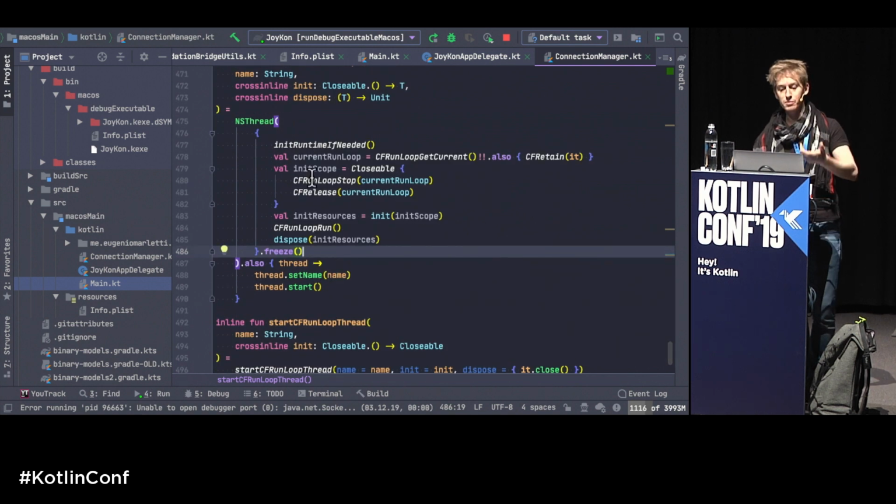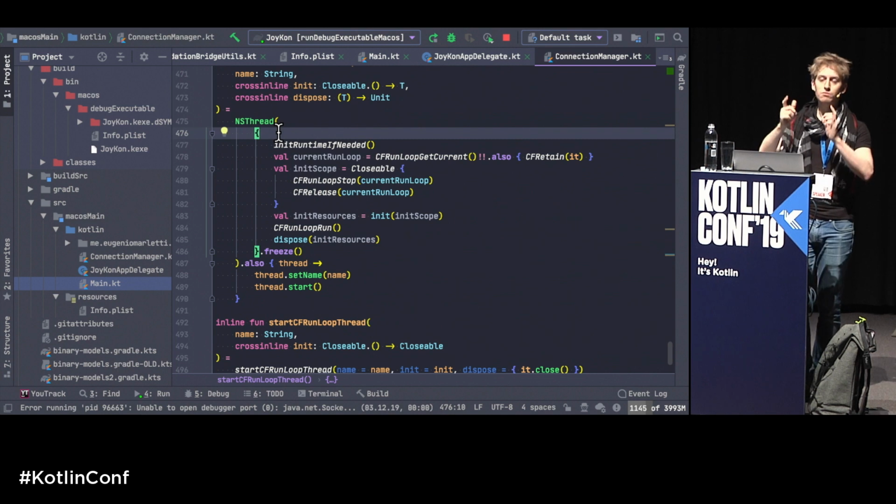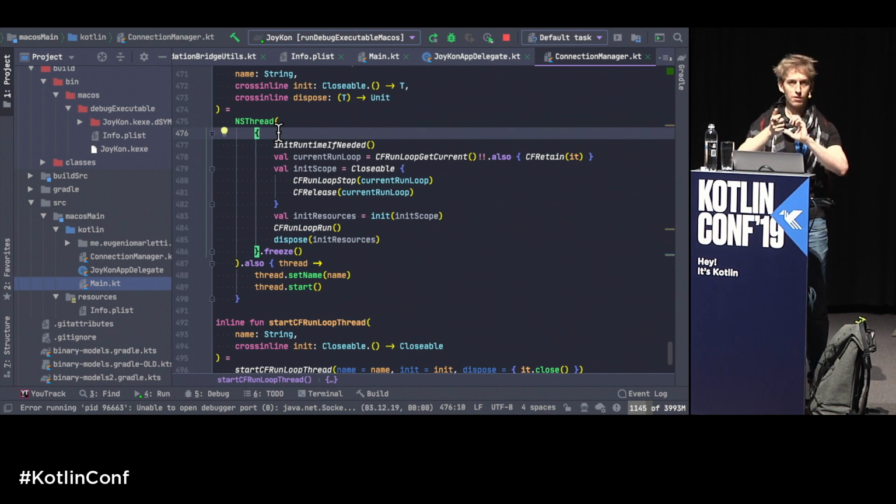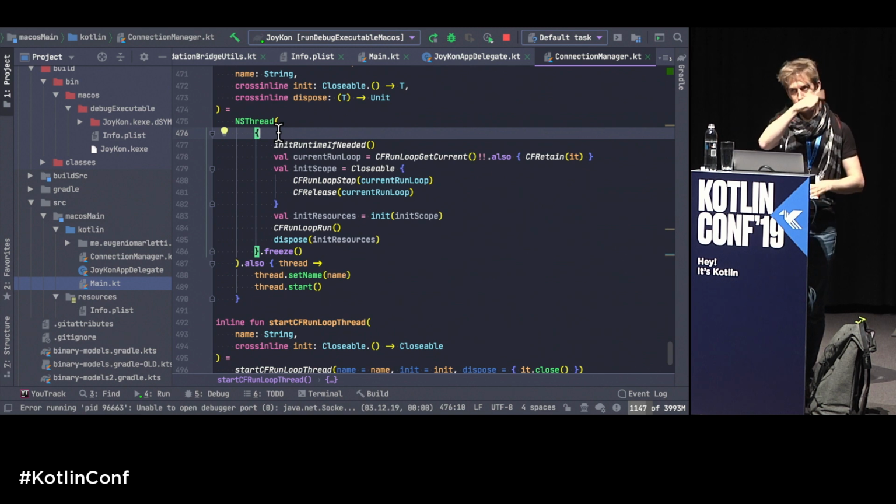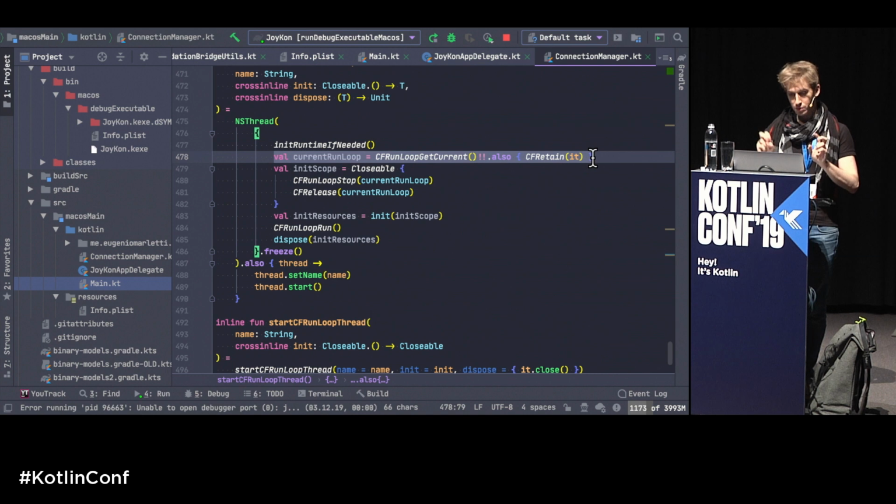And then this is the interesting part. So again, if you know Android, you know handler threads. So an event queue happens, and that's how events are processed. This is the same here. So we get the current loop because every NS thread has a loop associated. This is actually the low level. Every time you see CF, it means Core Foundation. So you get the low level loop.